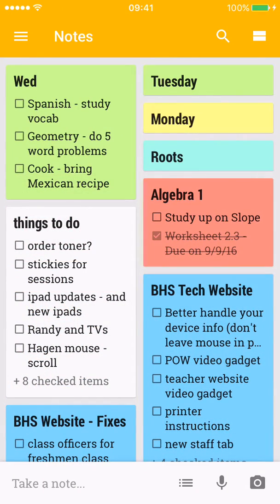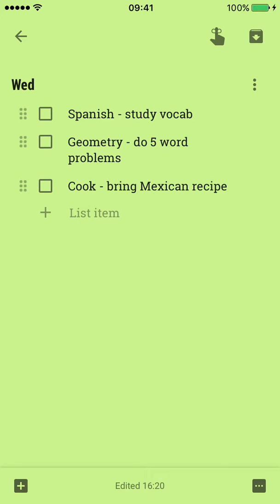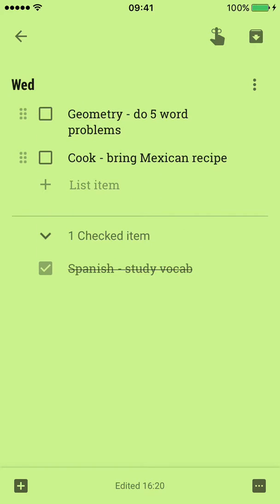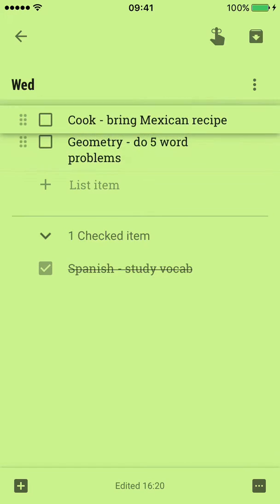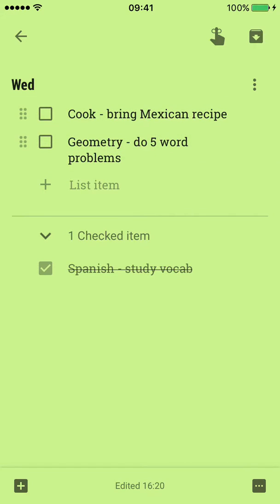I also have the ability, if I go back into that note, I could say, you know what, I've already done for Spanish class, I've already studied the vocab, so I can check it off, and it's now my completed list. The six dots allow me to actually drag and move an item up if I have an order of hierarchy in terms of priority.